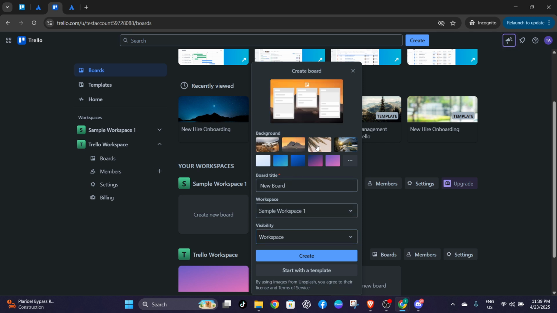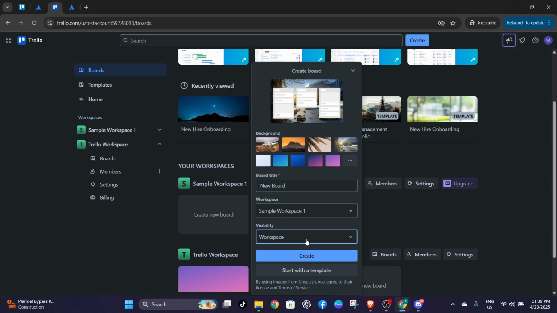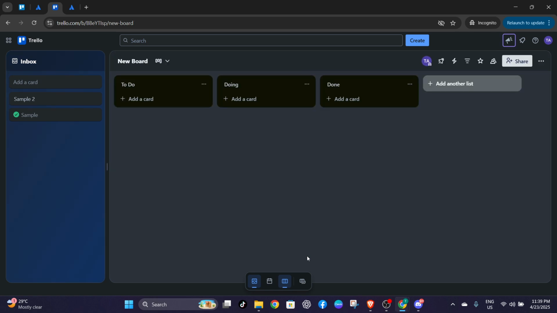Next, you'll want to set the visibility of your board. This step is important as it dictates who can see and access your board. You can choose to keep your board private, making it visible only to you, or you could make it visible to your entire workspace if it involves a team. There's also an option to set your board as public, which is great for collaborative projects that involve participants outside your immediate team. Once you've set everything up and you're happy with your settings, go ahead and click the Create button to finalize your new board's creation.